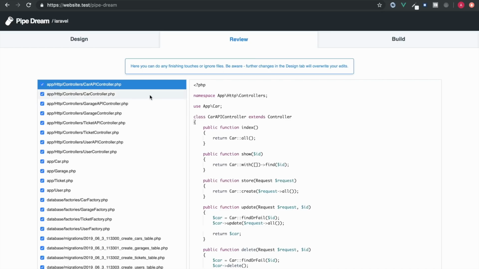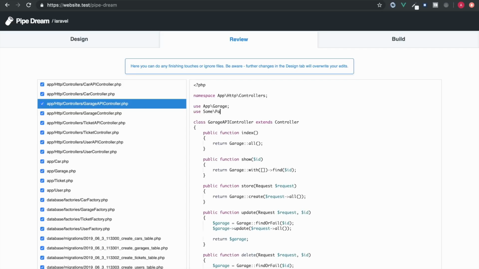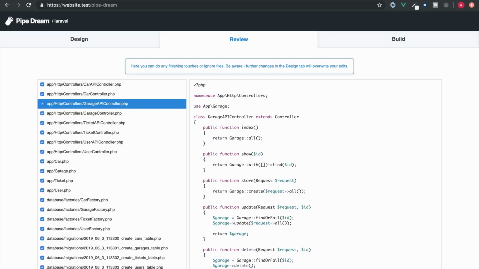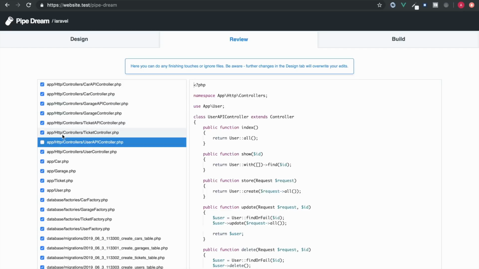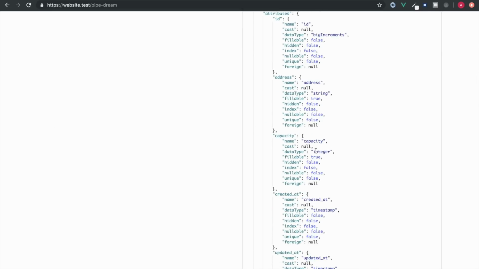To see the resulting files, go to the Review tab. Here we can make manual changes or, if needed, discard individual files. At any time, you can go back to the Design tab and modify your sketch or schema. Data types and attribute properties can be updated as needed directly in the schema.